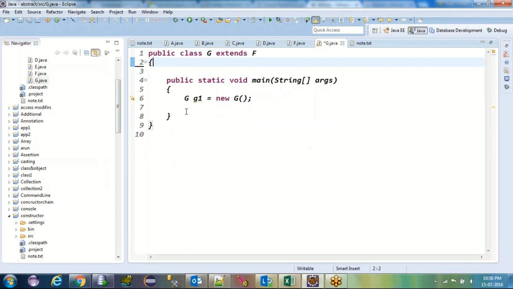So never think there is no constructor in this G class. Of course, it is holding one constructor. That is the default constructor. It is hidden. Wherever the word default came, make sure that it is there already. You don't need to do anything extra.